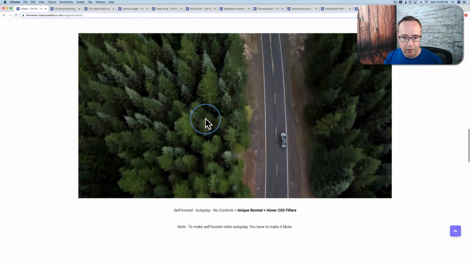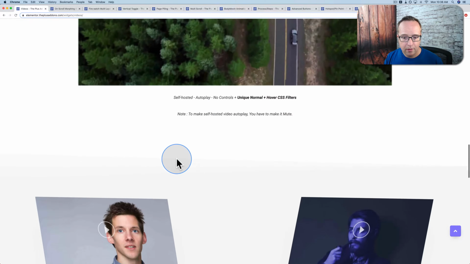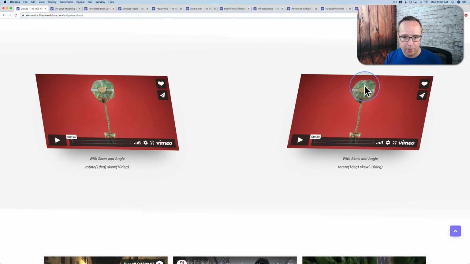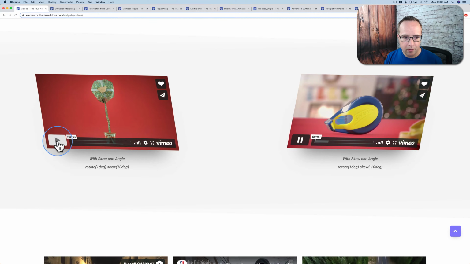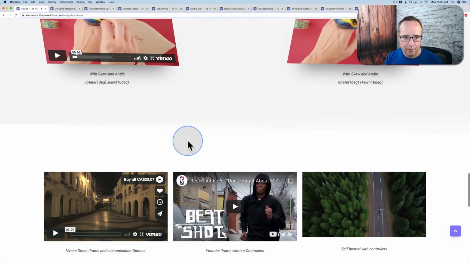Then we have a video here that's auto-played. You can't pause it, it just keeps on playing. There's videos here that are slanted, 3D funny angles, and they play just like a regular video would in those crazy angles. So that's pretty neat.